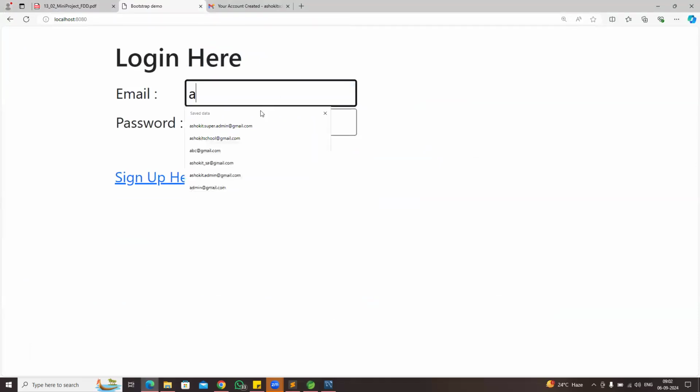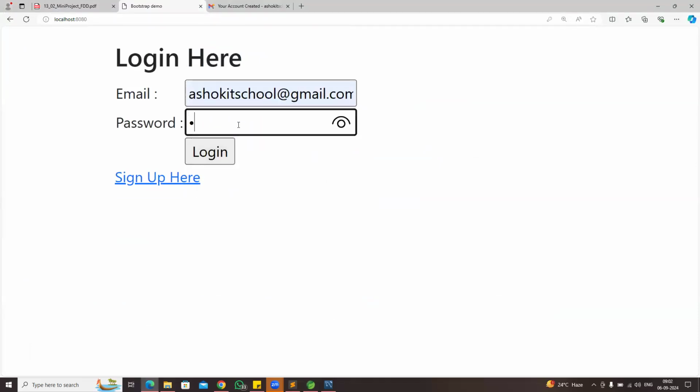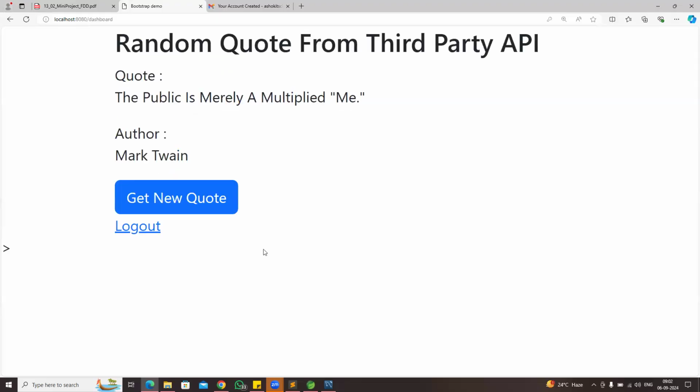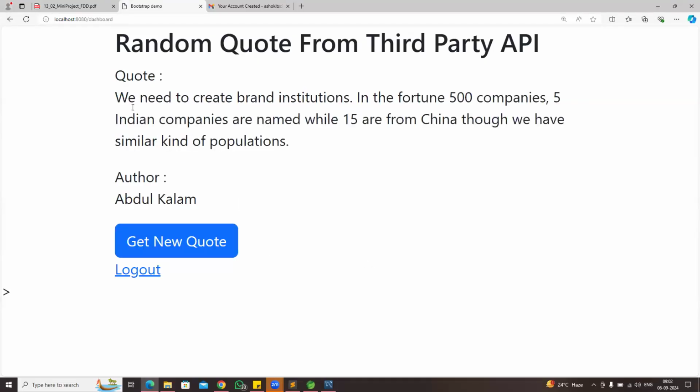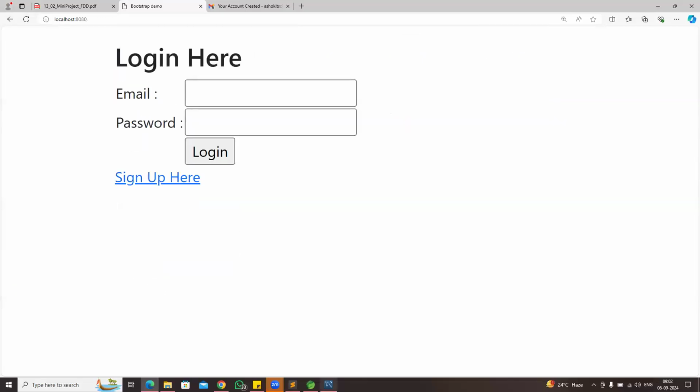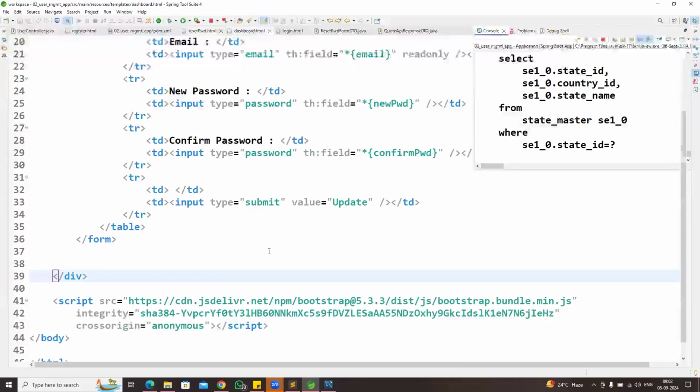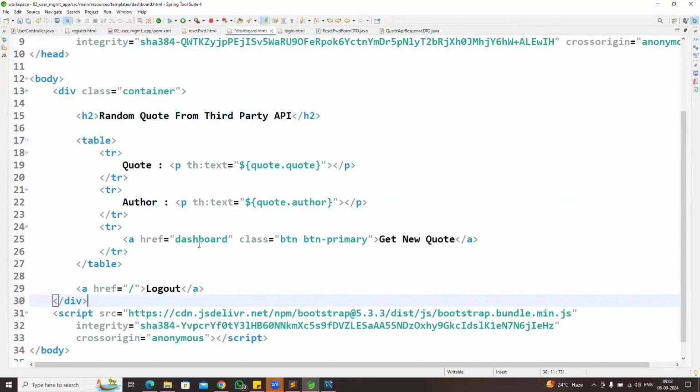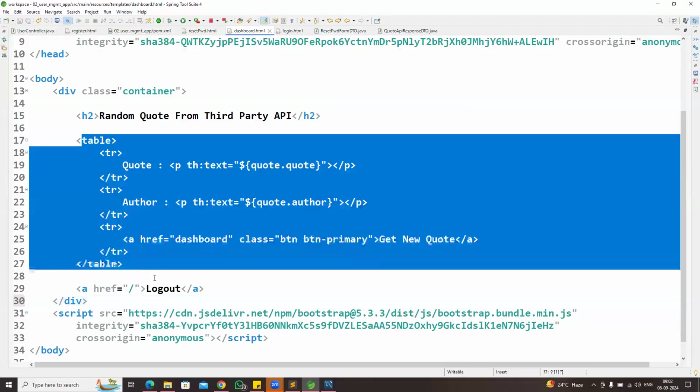My email ID, ashokitschool@gmail.com. Password, abc@123. Login. Random quote from the third-party API I am getting. If you want the new quote, you can get it. If you click on get new quote, the new quotation is coming from the third-party API. Log out. So in this dashboard.html page, we are displaying the random quotation given by third party.